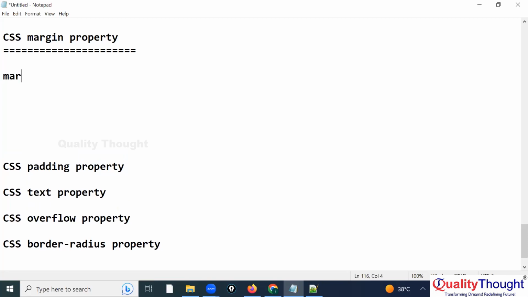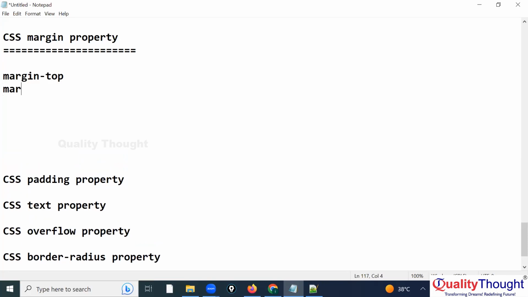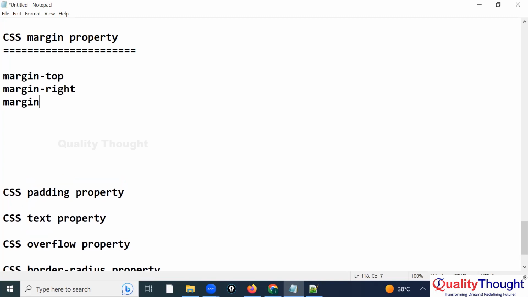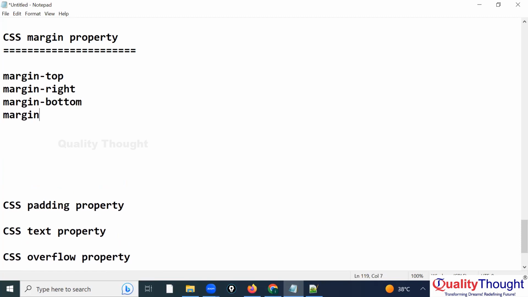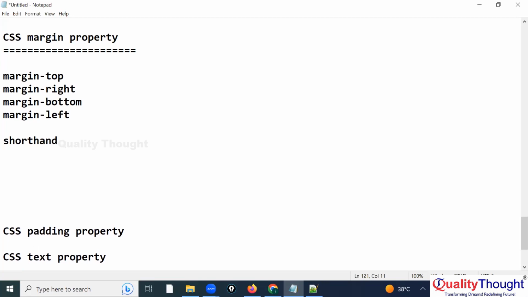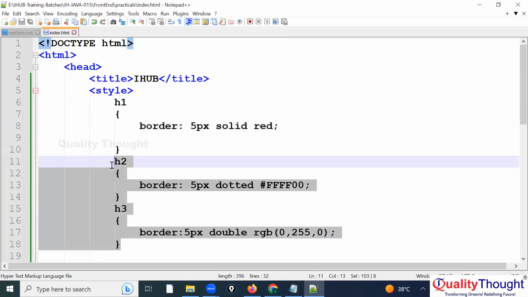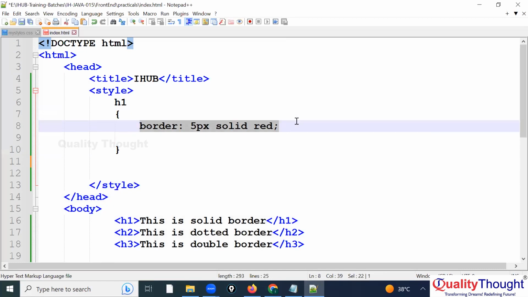So what I will give you here: margin top, margin right, margin bottom, and last we have margin left. If you don't need these, we can go with the shorthand property. But first we need to see, sir, how to work with margin top, margin right, margin bottom, margin left. So see here, I will give you example 1. Remove this, and let me write only the H1 tag.